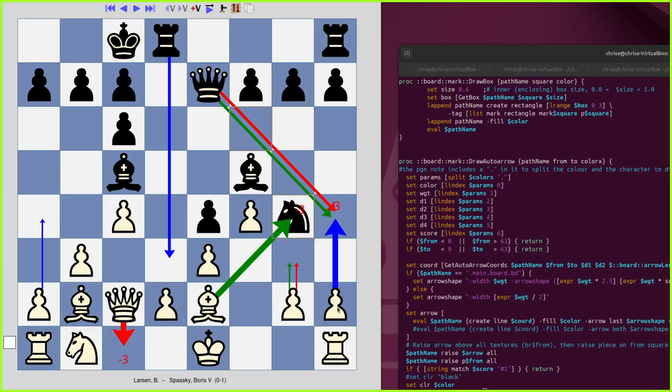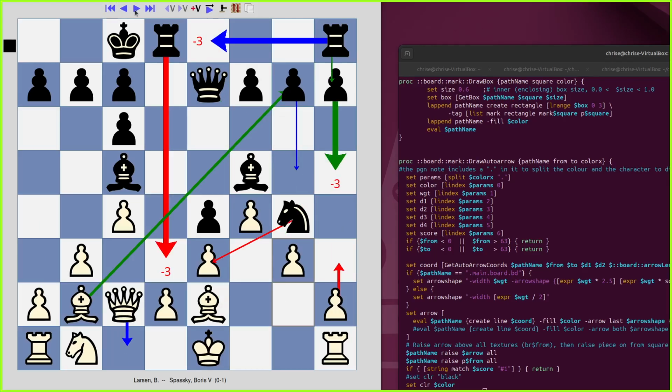And another line suggested is h4 to stop the queen from checking on h4. But that's not what Larsen played. He played g3, and now the position's +4 to d3 is the top line, just freezing the white position. However, Boris played the second recommended move. You can see the h5.